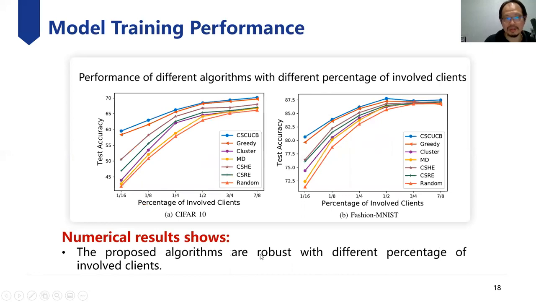And then we perform the different algorithms with different percentages of involved clients, to test whether our model can work in such a way, because in reality you always work with multiple clients, and you will have concurrent tasks at the same time. So in comparison, our work CSCUCB has higher test accuracy compared to all other competitive models. And similarly, we also have a better test accuracy compared to other models. So the two algorithms are robust with different percentages of involved clients.